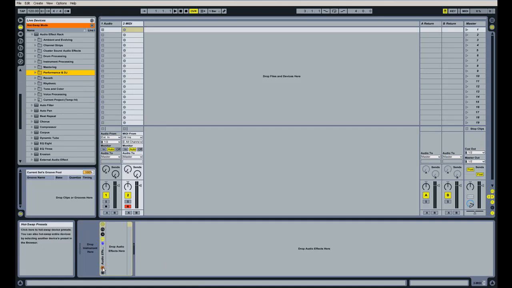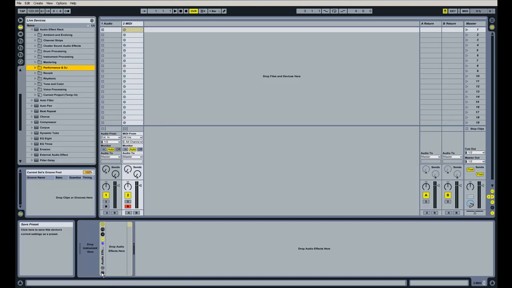So I'm going to get out of hot swap mode here, which is this button that I clicked on, and this is what automatically allowed me to open up all these different presets in here. And the last button down here is what allows us to save the preset. So when I'm done setting up this simple effects chain here, then we're going to be using that button to save it out.